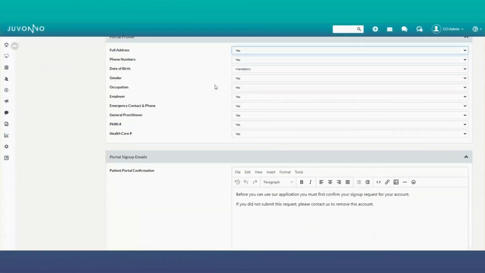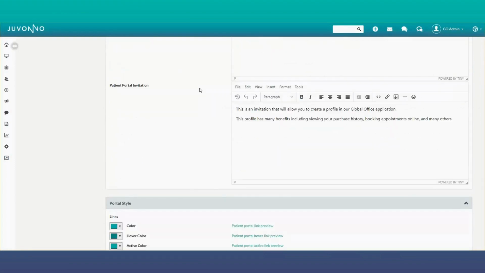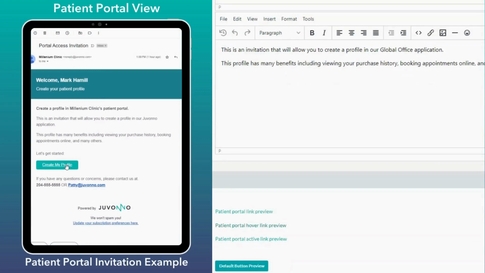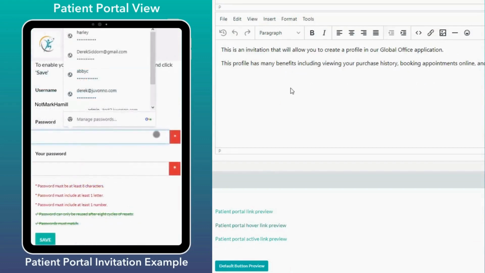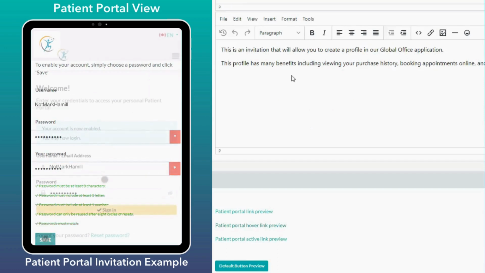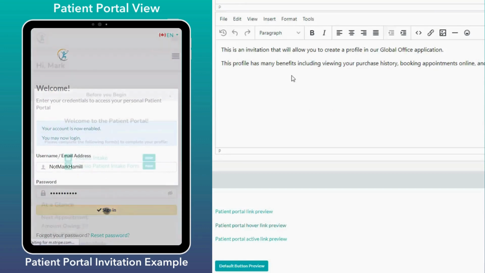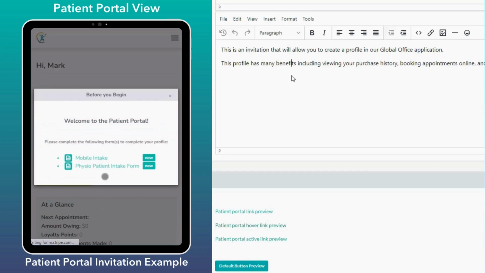The portal sign-up emails, the only one that you need to pay attention to would be the patient portal invitation. And this is where you can customize this and enter anything you'd like, but it also populates information into the email so that the patient will receive the invitation that will be active for 3 days. They will have a link to your portal where they'll be able to go and register their password so that they can sign in. Their username will be their email, and they'll create their own password.